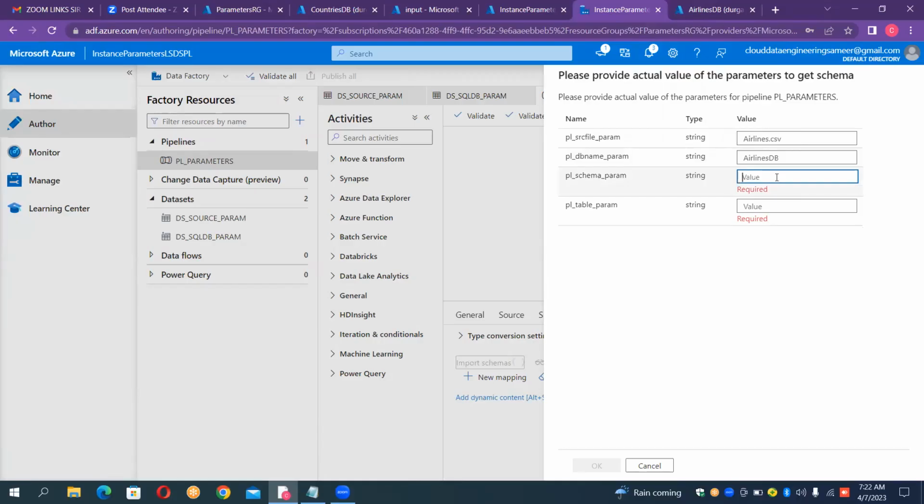Next, what's the schema name? The default schema name is dbo. And the second one is the table name. You can give any name. I'm using airline TBL. That's it. Click on OK.